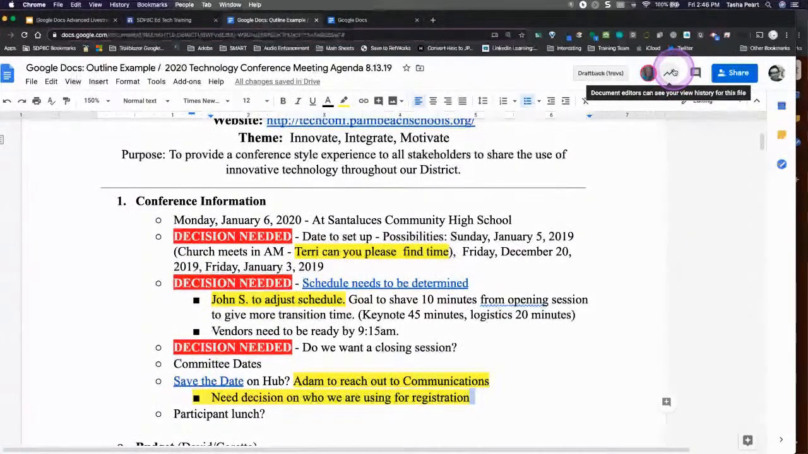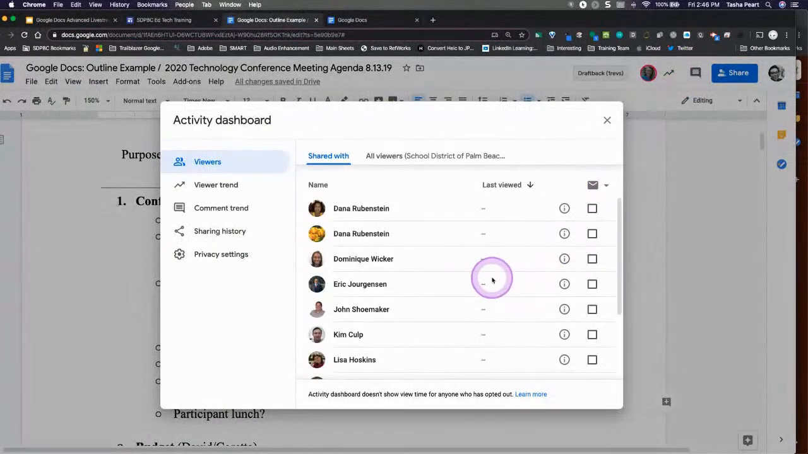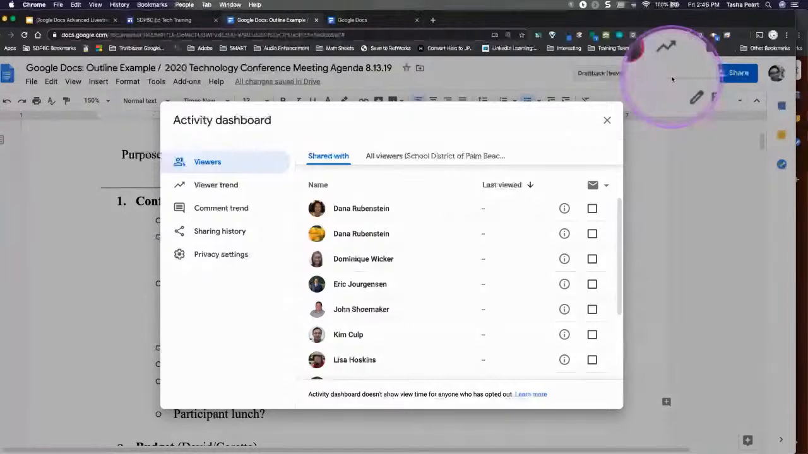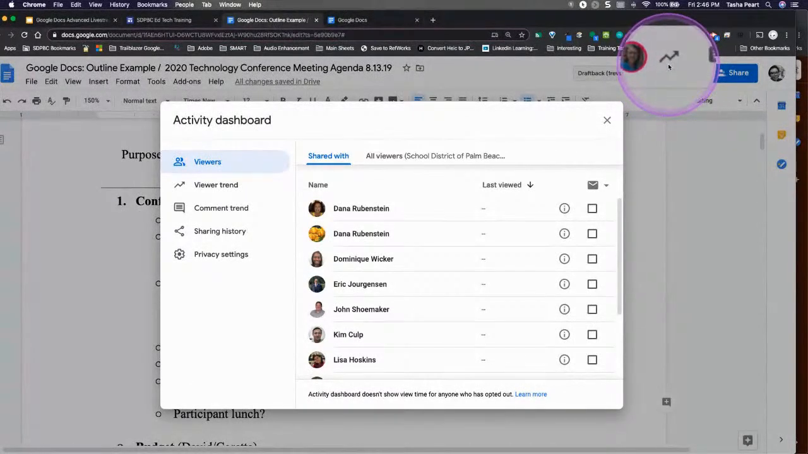With this, all editors can see the history for this file. So the activity dashboard, that's this little arrow pointing upward. And let me just highlight it so that you can see it, the little arrow pointing upward.